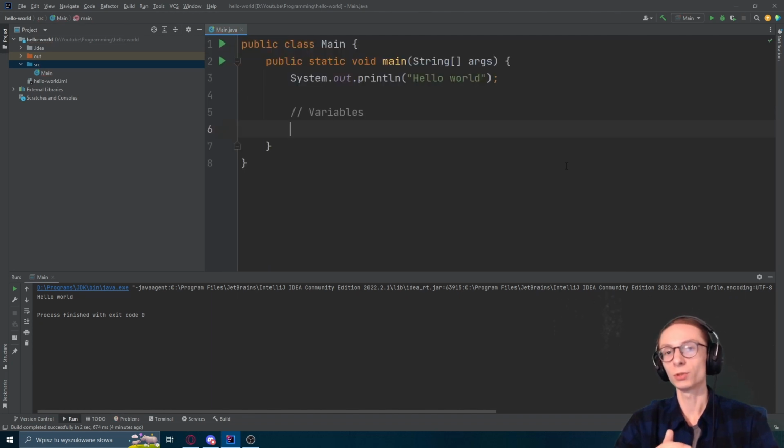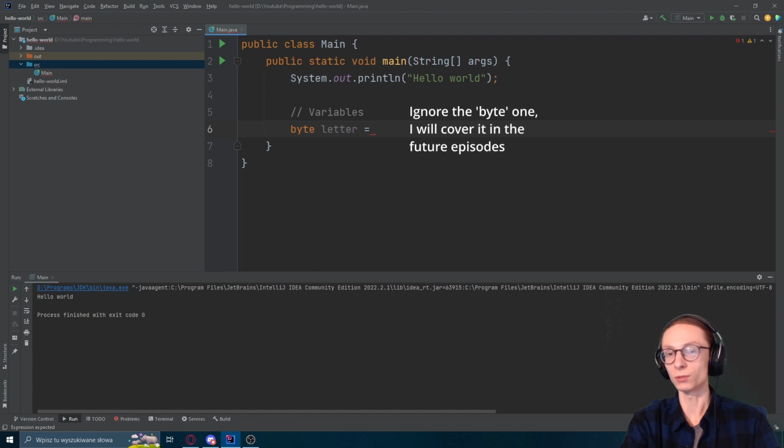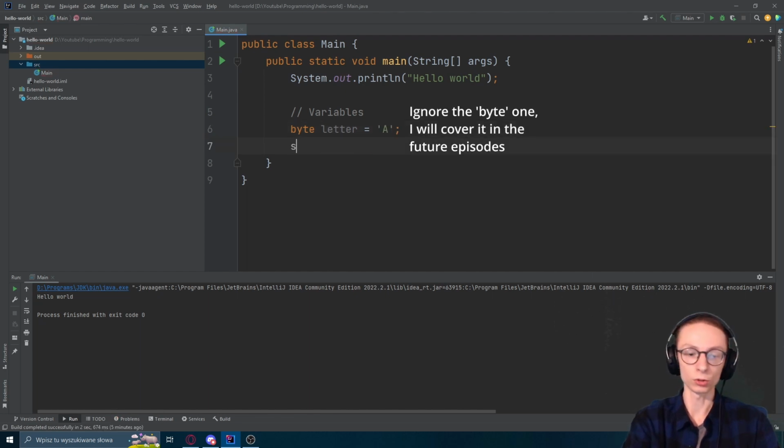First off, I'm going to cover all the basic variables in Java, which are also called primitives. And the first one of them is byte. To declare a variable, you have to first declare the type of it, in this case byte. Then you have to declare the name of it, which I'm going to call letter, equals, then whatever you want inside of your variable. The second variable is actually a 2-byte variable called short.